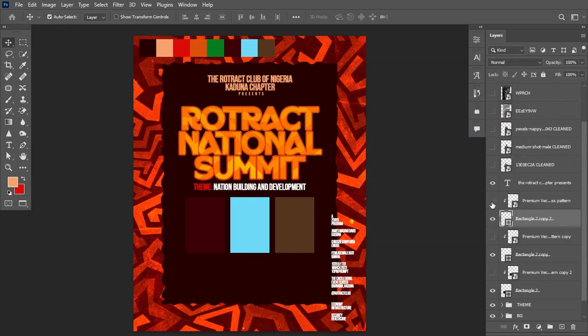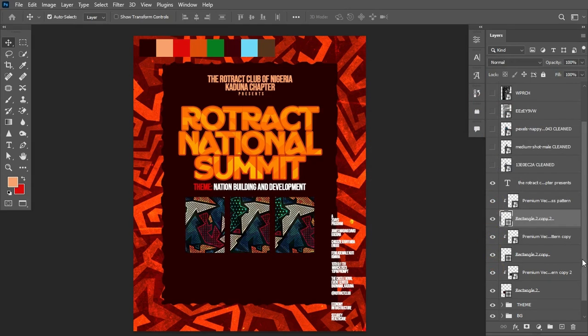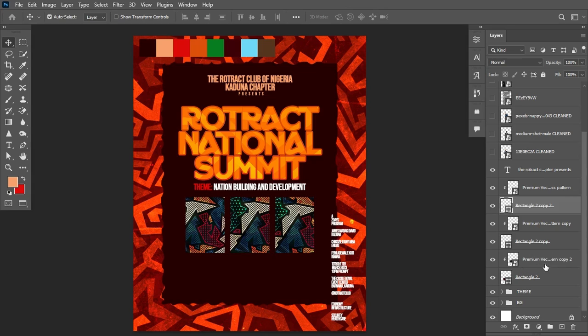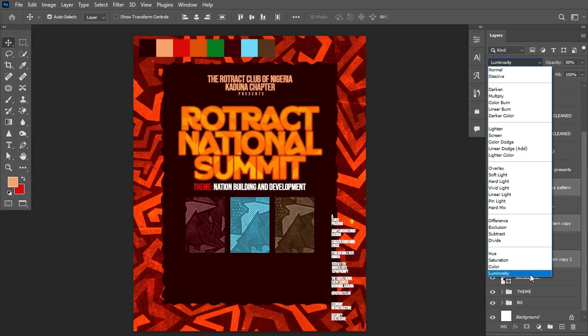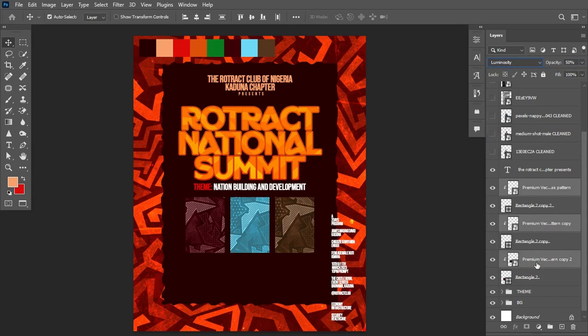So I'll enable the texture, the pattern layer back. Select each and every one of the pattern layers over here. Scale down the opacity to about 50 precisely and change the blending mode to luminosity. That is for that.